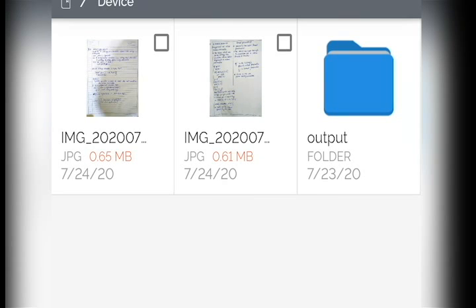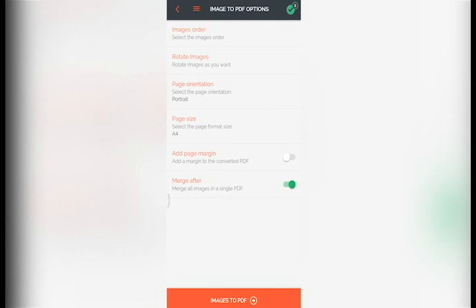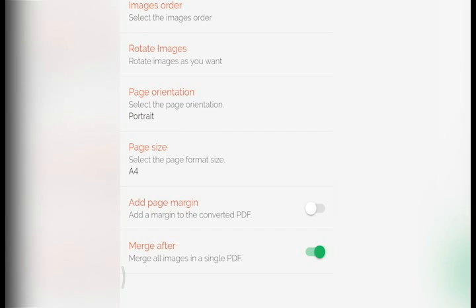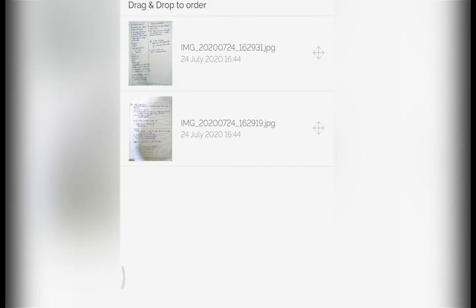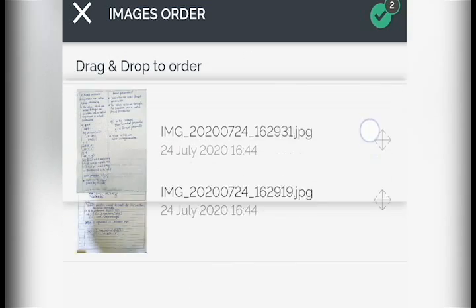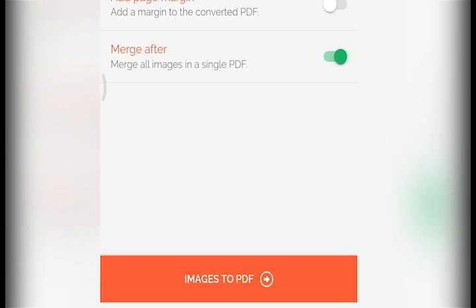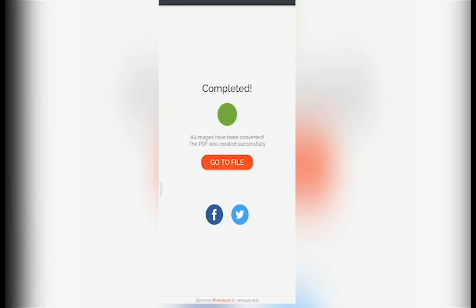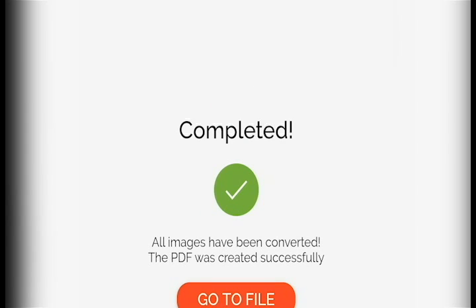Now press the next option shown below. You can see a number of options for setting the image order, rotating images, and page orientation like portrait or landscape, etc. If you want to change the image order, you can press on it and drag it up and down to change the order of the document. Once you change the order, you can save the image and press the option image to PDF given below to convert your document into PDF, and after the conversion you will get a message, completed.